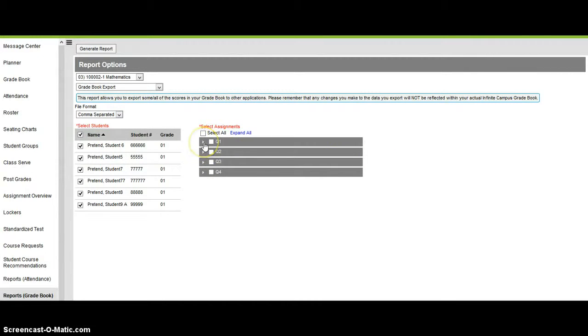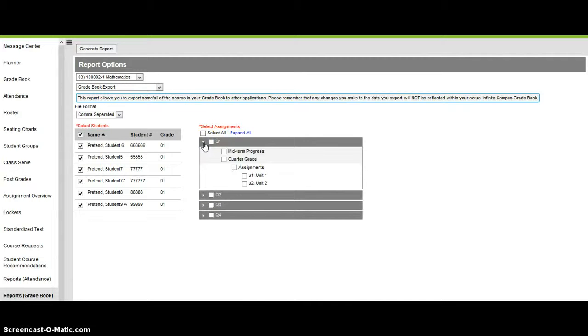And then you're going to expand out the quarter one section and we have to go in and select one assignment. If we don't have at least one assignment selected, it won't export the report. So I'm going to select my Unit 1 assignment, and that's all I need to select. And then I'm going to come over here and click on the Generate Report button.